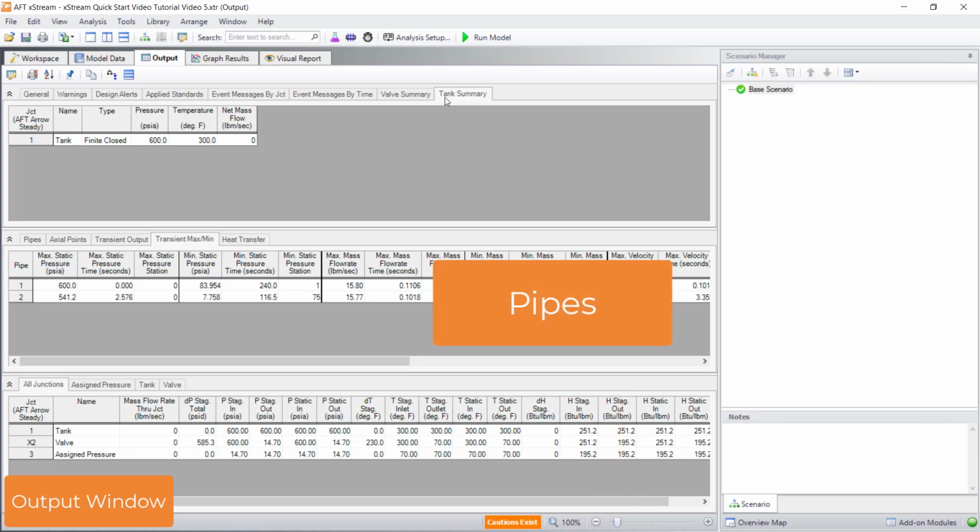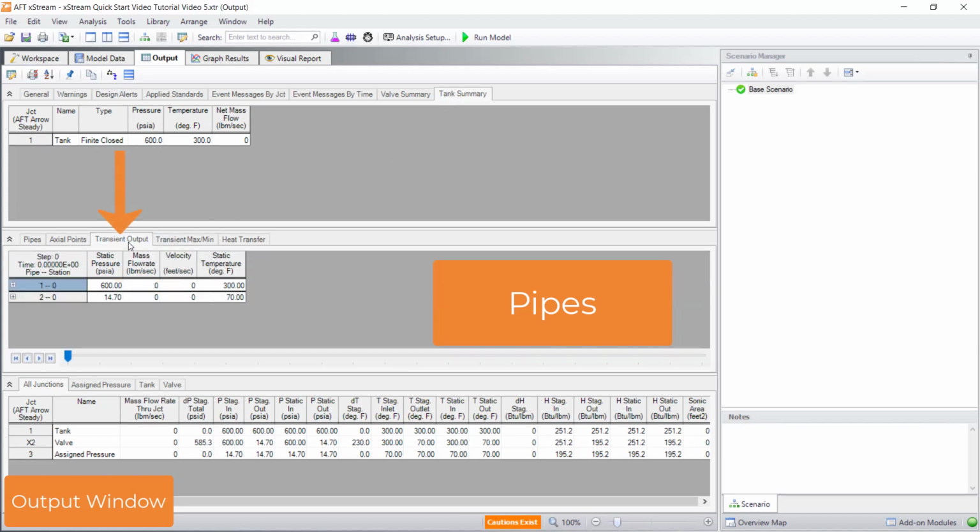The pipe section in the middle displays generalized parameters that are common to all pipes. The Transient Max-Min tab displays the maximum and minimum output values such as pressure, mass flow rate, and velocity for each pipe. Additionally, the time and location of that maximum and minimum value are also displayed. The Transient Output tab shows pipe output parameters at any time during the simulation. Drag the slider to view the output at a specific time.